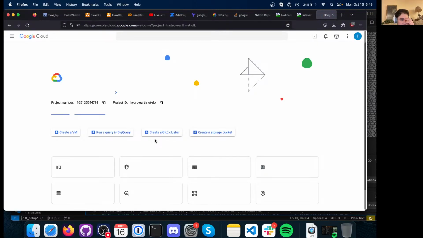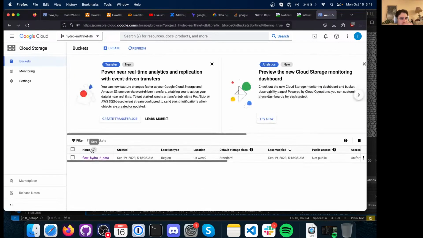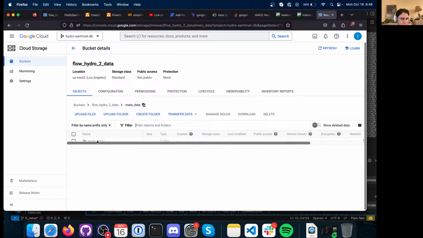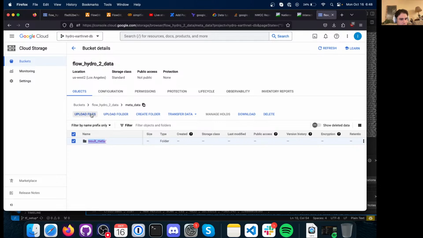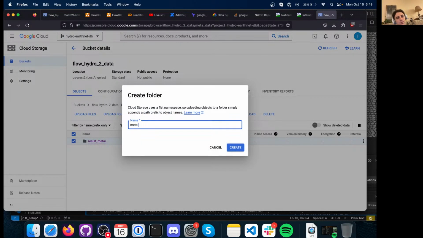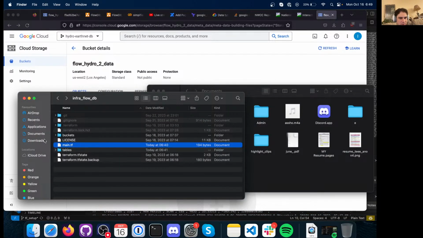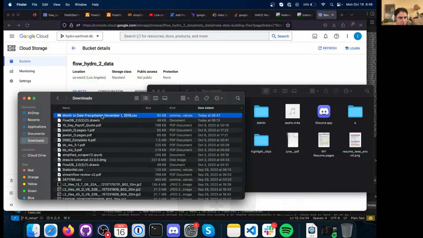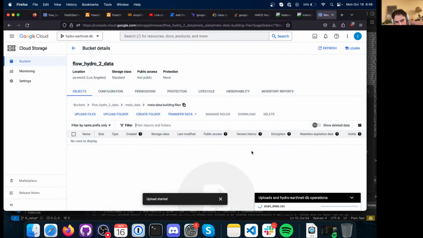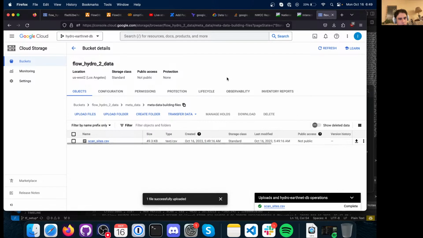So, I'm actually gonna upload this file and probably label it as something else. I'm gonna create a file called metadata building files. And this will be files that we use over time, just so that there's a record of the original files. And I'm gonna download that scan sites as a CSV, and we'll upload that. So we now have the list of the sites.